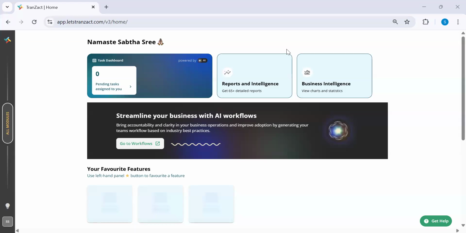Hello everyone. We have introduced a new feature of creating a credit note and debit note without adding any items, and with only extra charges added to the document. So let me show you how it works.